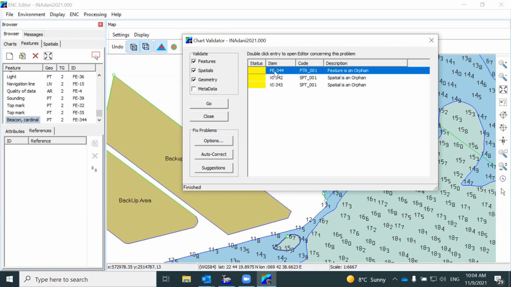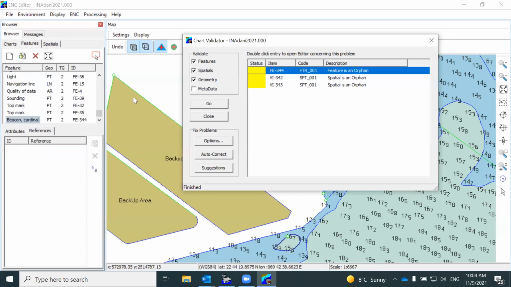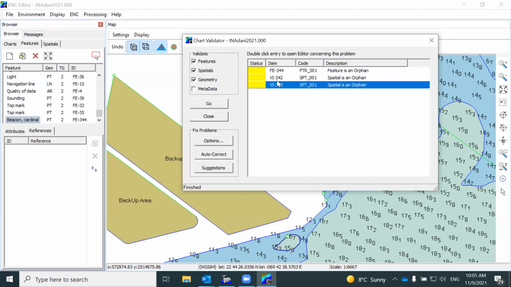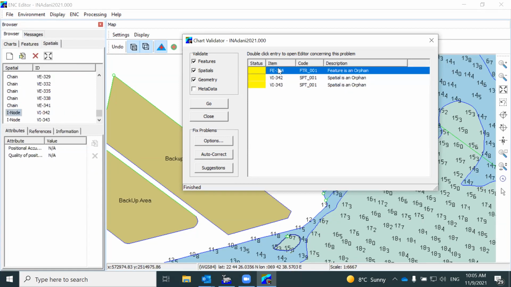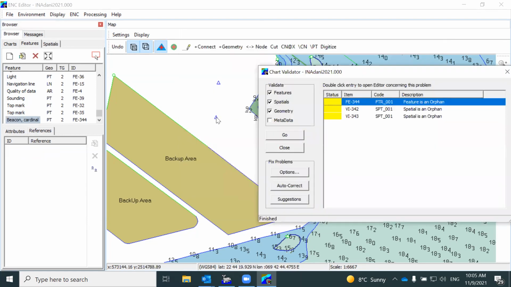So for this stuff, I think it should go automatically to that stuff here in the browser. So when I double click on this, it shows me where it is in the browser. So that's my beacon. And I know that it's missing some stuff. So let's say it's here. I need to fix this with this reference here. So I can pick up here.